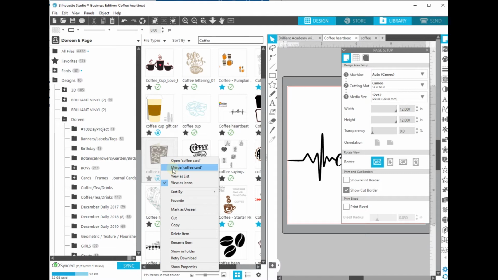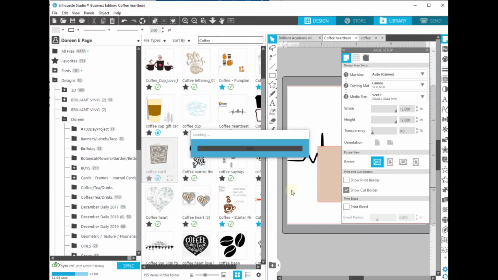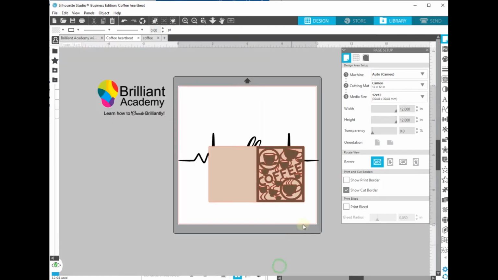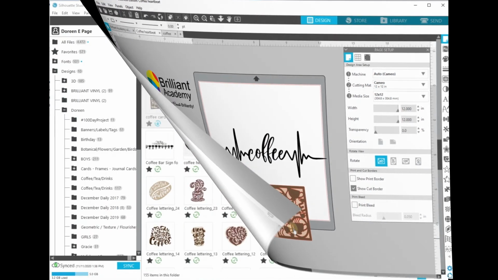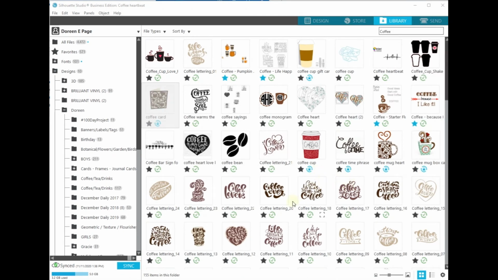menu. Merge is going to bring it into the same screen as my heartbeat coffee. Open is going to make it into a new file. I'm going to click Merge real quick just so you can see. I'm going to close this window and bring it over here, so now you can see that that card is right here also.